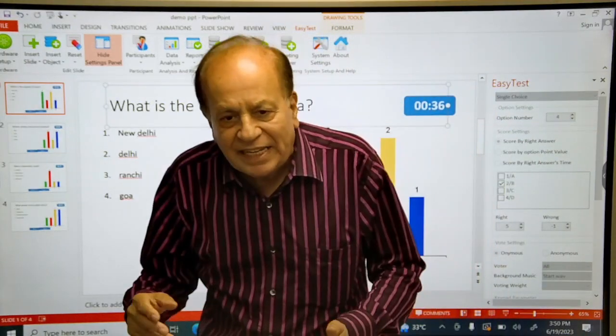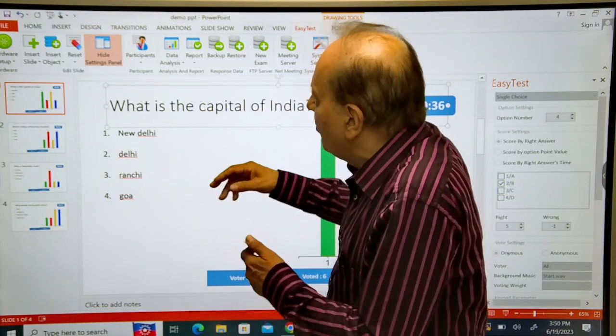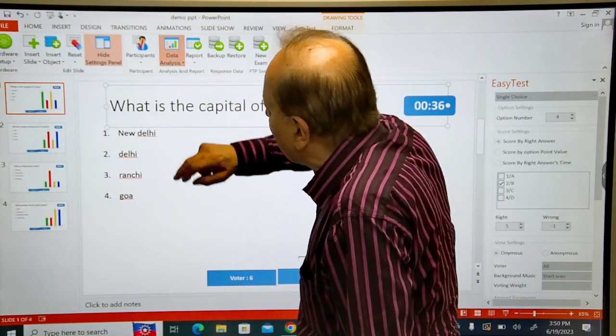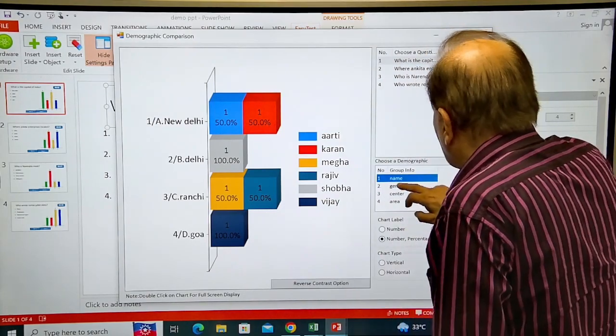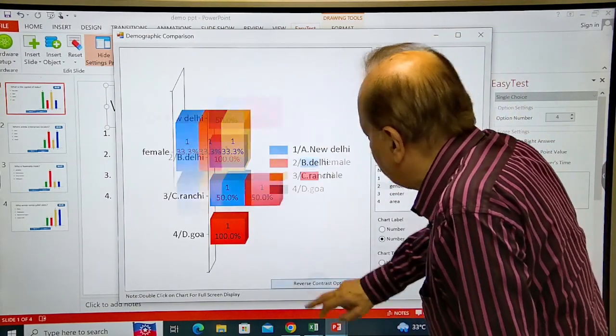We have already done the voting. To save on time, we'll just show you the results. Go to data analysis, demographic comparison. Suppose we do gender wise.